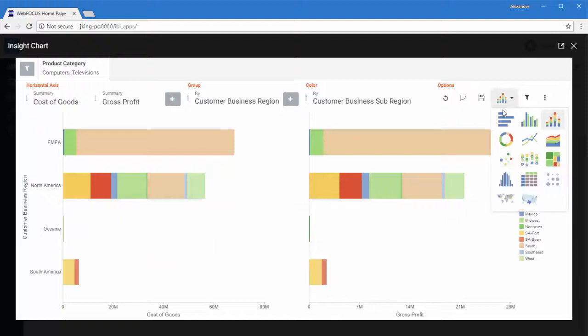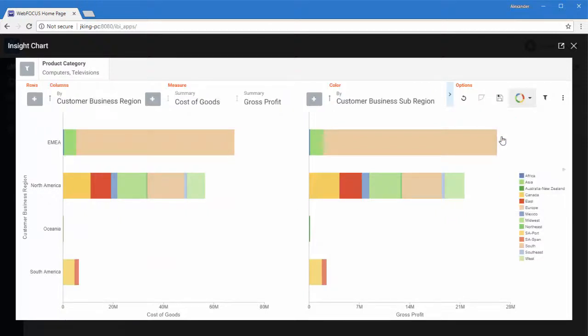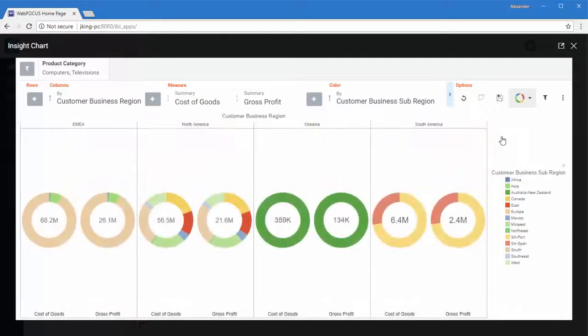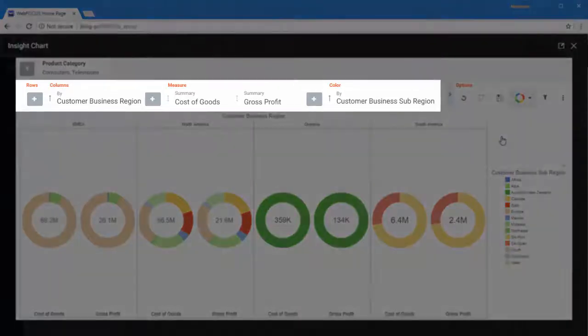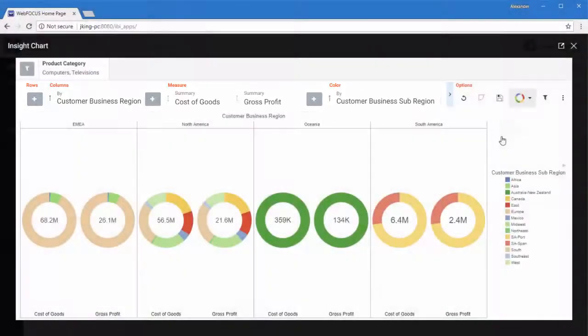When you change the chart type, Insight adapts to the field containers that each one uses. So if you change from a bar chart to a pie chart, you will go from having a horizontal axis, group, and color field to having matrix row and column, measure, color, size, and tooltip field containers.